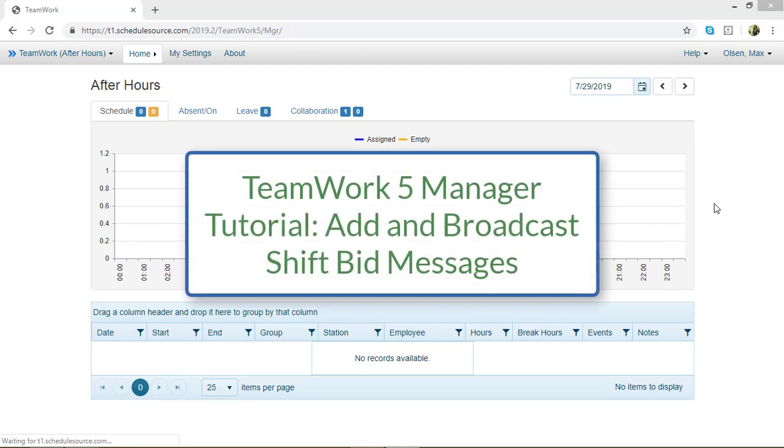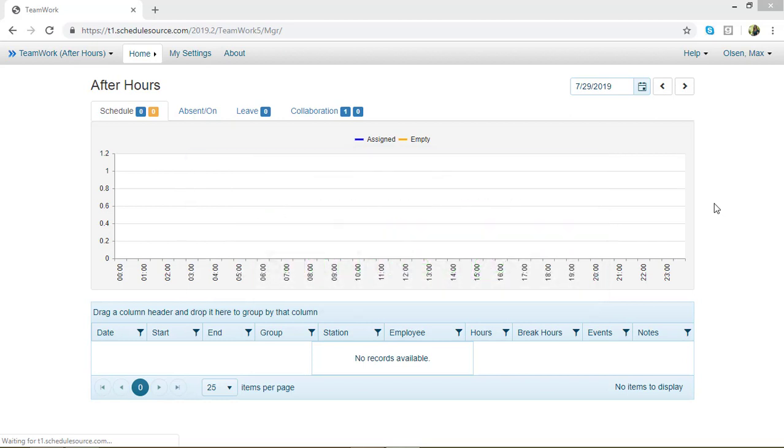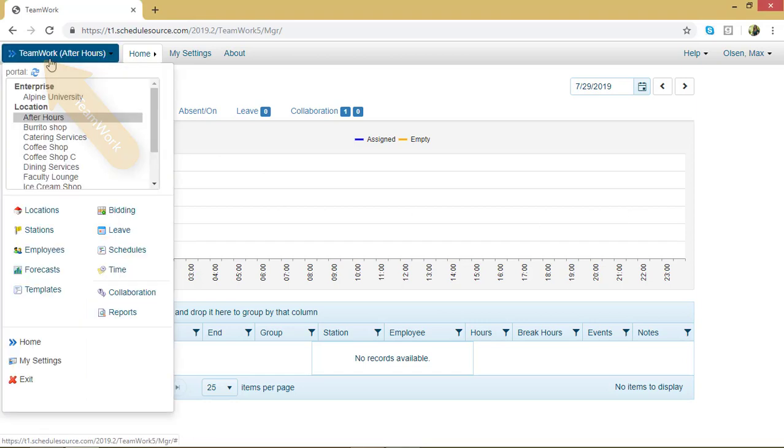In this Teamwork 5 Manager tutorial, I'm going to show you how to create and send shift bid messages. To do that, go to your top menu bar and click on Teamwork. Make sure you have your location selected. You do need to be in a location in order to work with bidding.